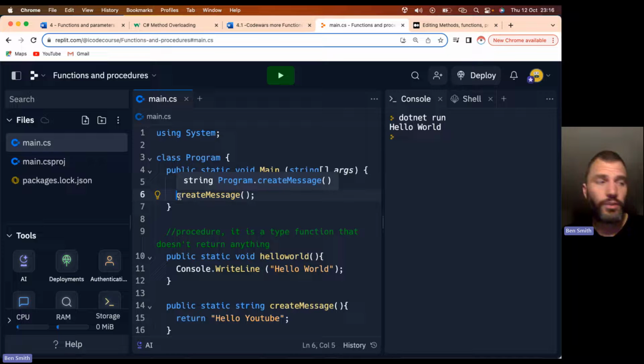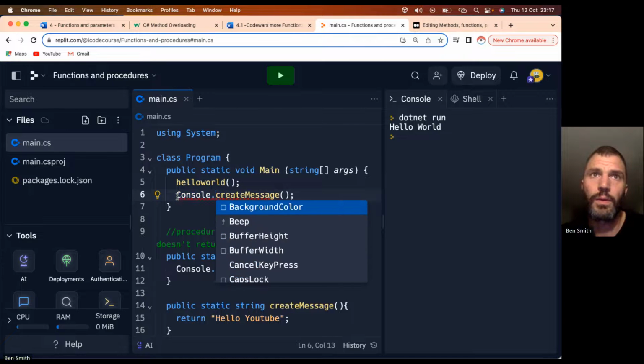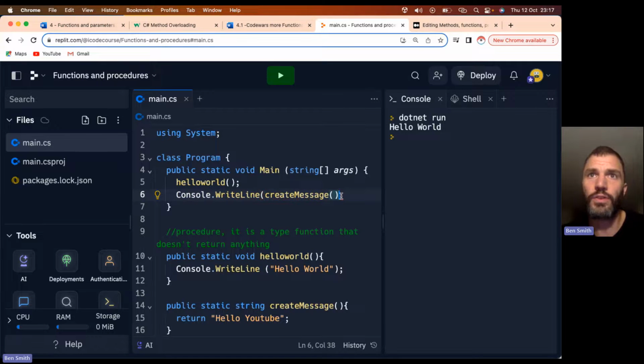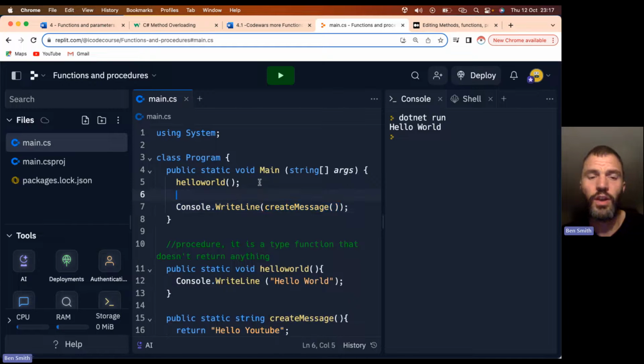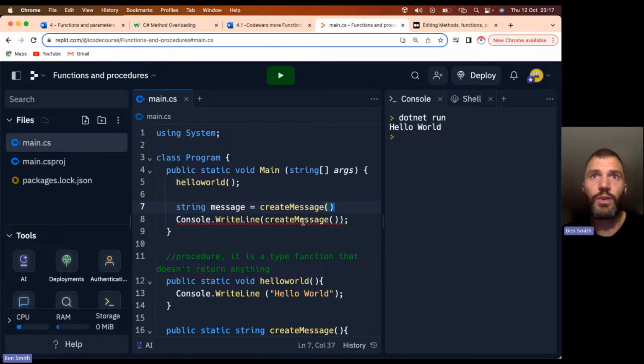Nothing will happen unless we print the result of that on the screen. So if I do a Console.WriteLine, and I put that around the function call like that, now once this function is called, it will return this back to here, and then that will get printed out to the screen. An alternative way you could do this, if you want to be a bit more explicit, is you could create a string, call that message, and then assign it the value of what this function returns, and then you could print message like that.